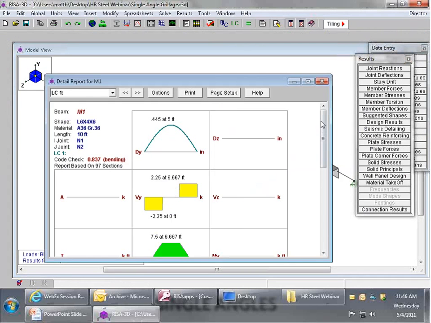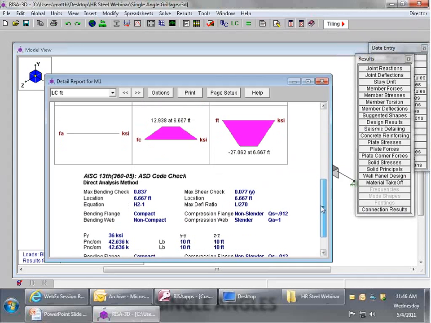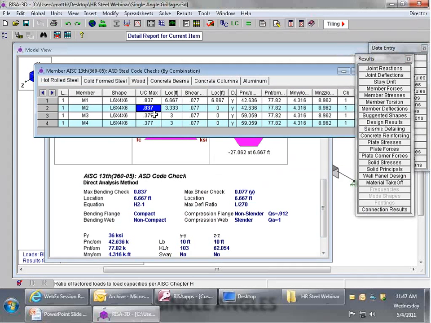So when I come back into this same one now, you'll note that it's no longer MZ prime and MY prime, it's just MZ and MY, and we only have a moment in one direction about the geometric axis, so that gets reported. And here we actually pass as opposed to fail, because this angle is going to be stronger in its geometric axes than it was in its principal axes. So here we see 0.837, 0.377. A great trick to get single angles to work.